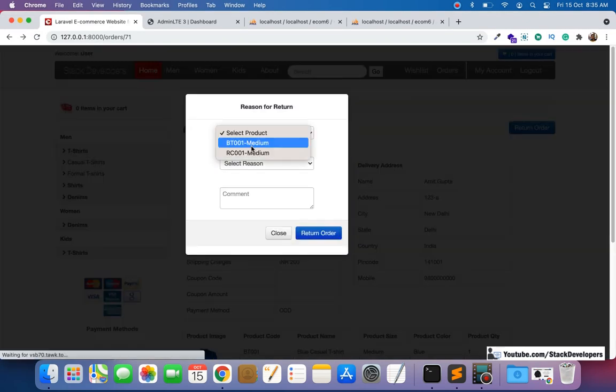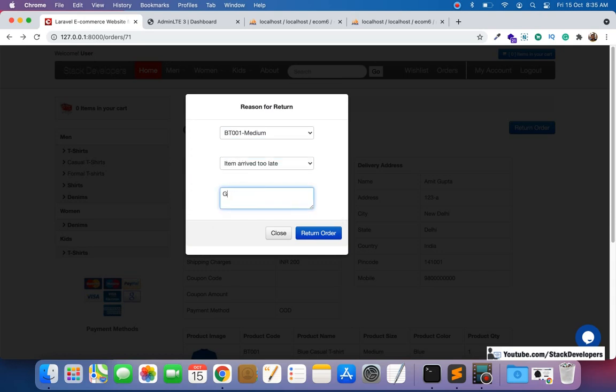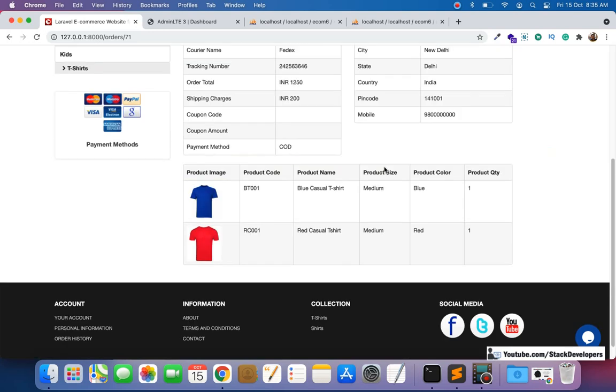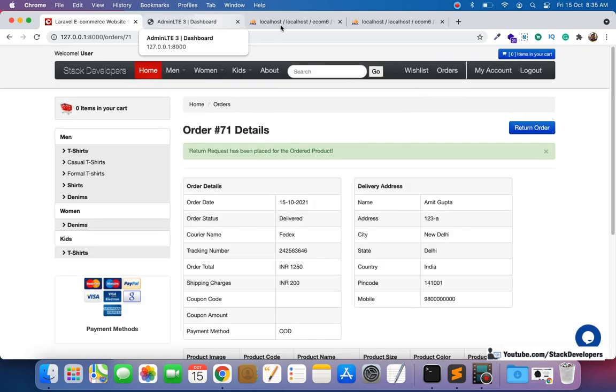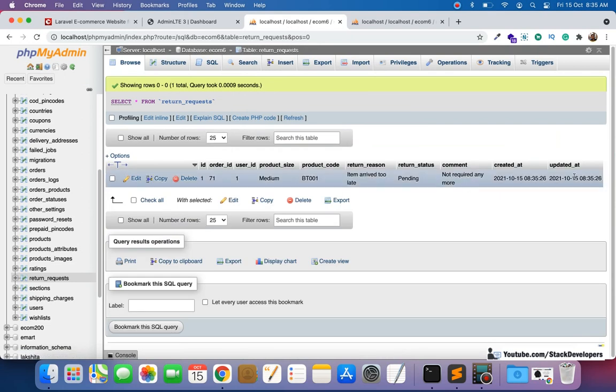Now we are going to do the return order once again. Medium, item arrived too late, get this item too late, or not required anymore. Okay, anything you can require. Okay, so now the return request has been placed for the ordered product. Now we are going to check in the table. See, the entry has been made with all the details.